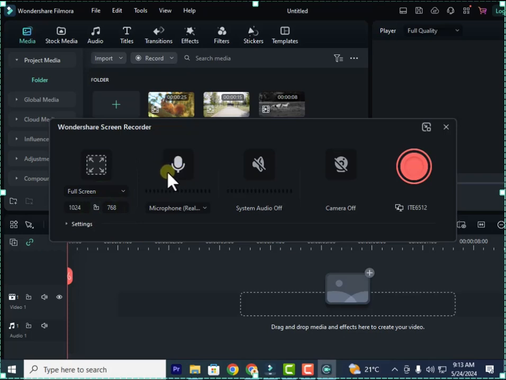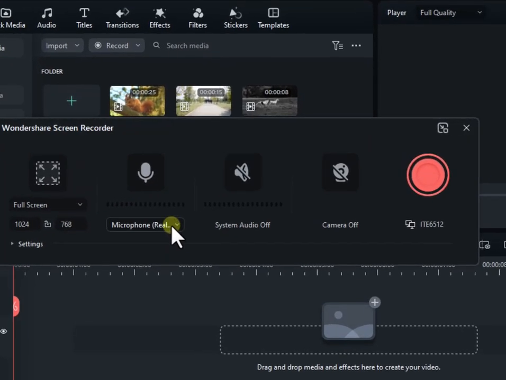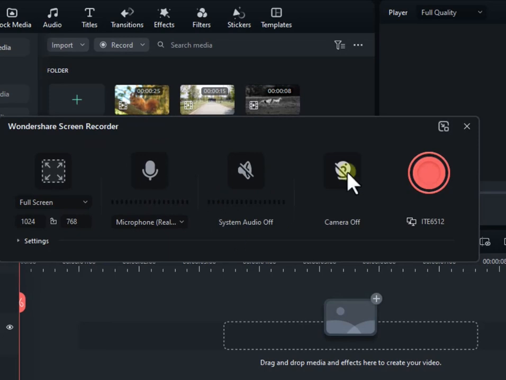Then over here we have these options. You can add a microphone if you want to. You can turn it on or off, again depending on your needs. You can add a system audio, so if you want to record something, you add your system audio. Then you can turn on or turn off your camera, depends on what you want.